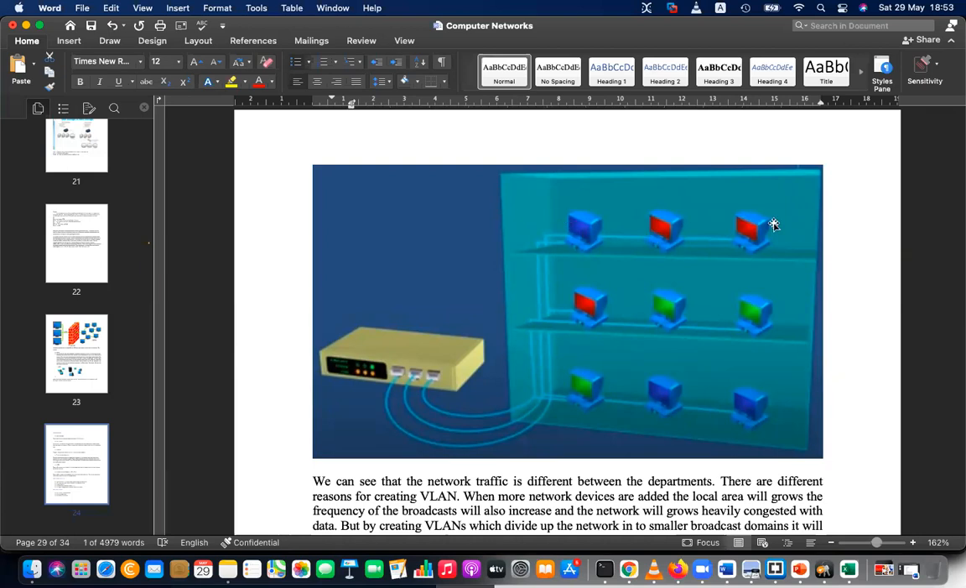Let's say this is the ground floor. This is the first floor. This is the second floor. On the second floor, there are 2 red computers, and there's another red computer here. So you can connect them using a VLAN cable to the switch.